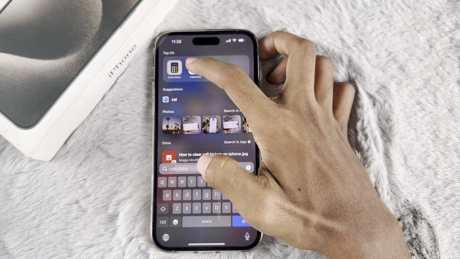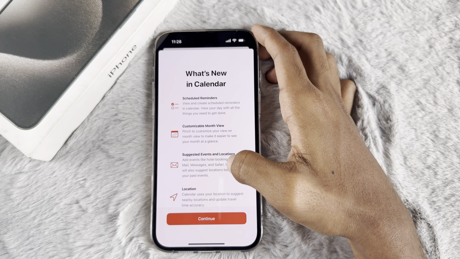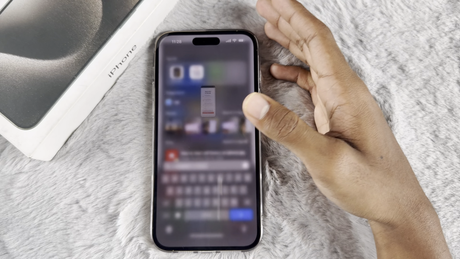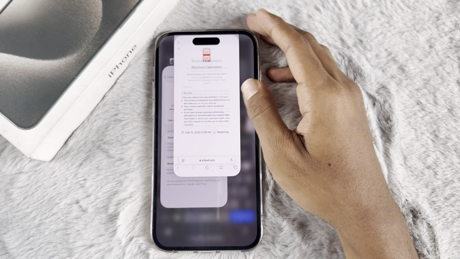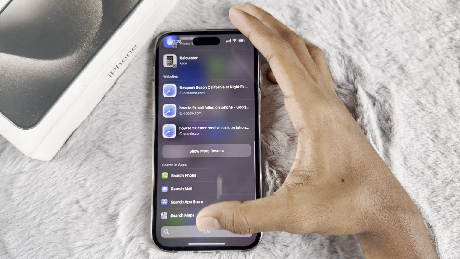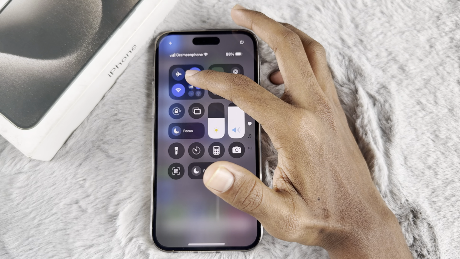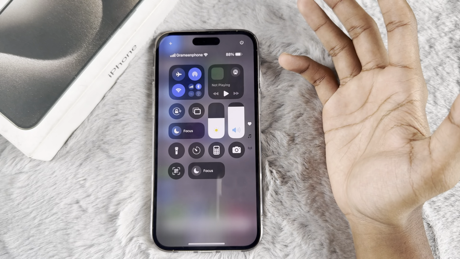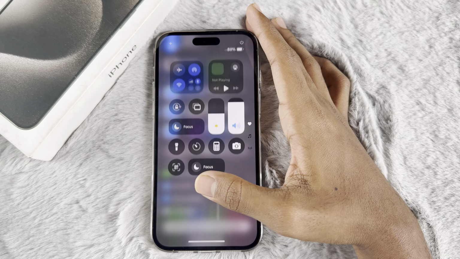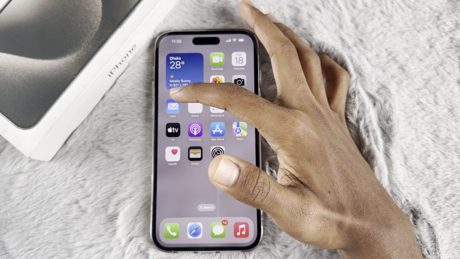If events are still missing, close the app and reopen it. Ensure you are connected to the internet and properly signed in. Check mail accounts for other calendars.